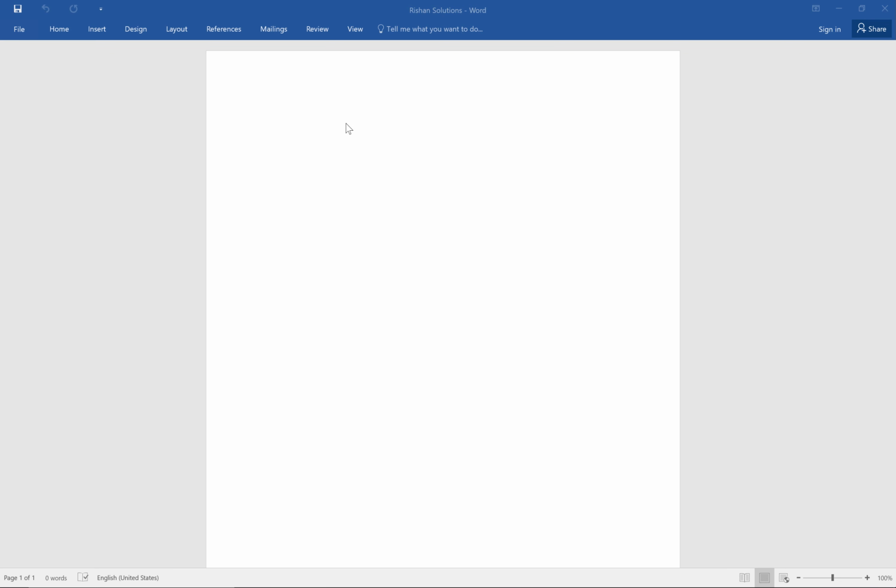In the last session, we discussed the home options in MS Word, but in today's session, we will discuss the insert options in MS Word. We have plenty of options under insert, so we'll see one after another.